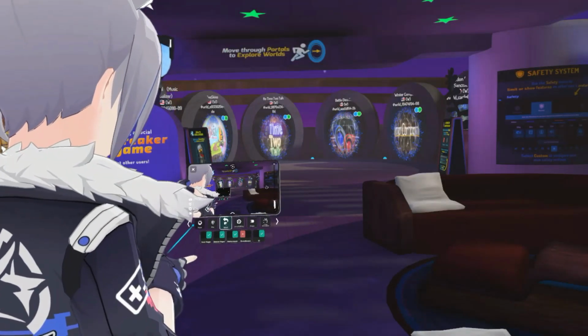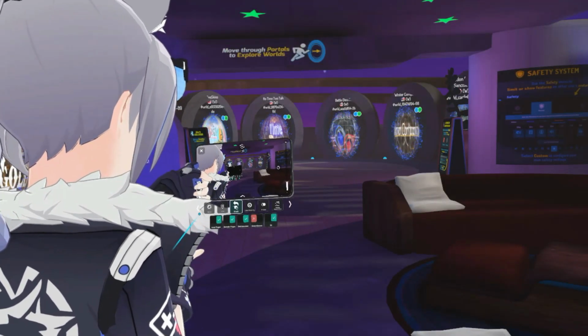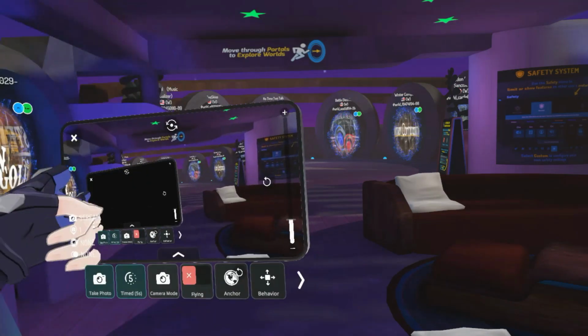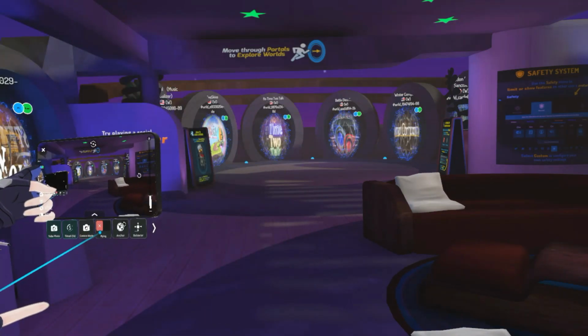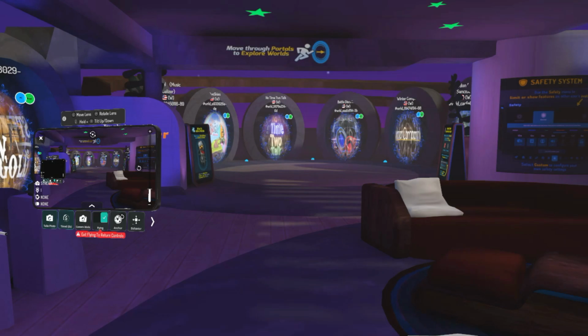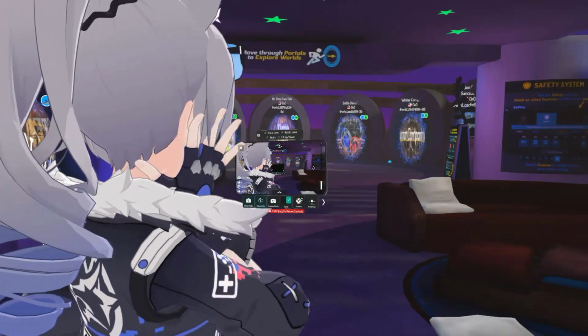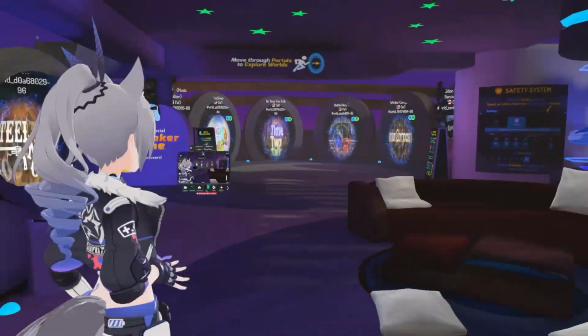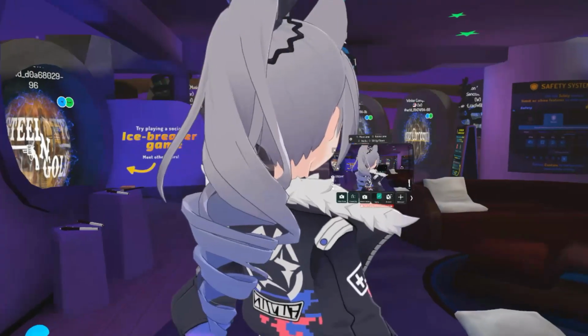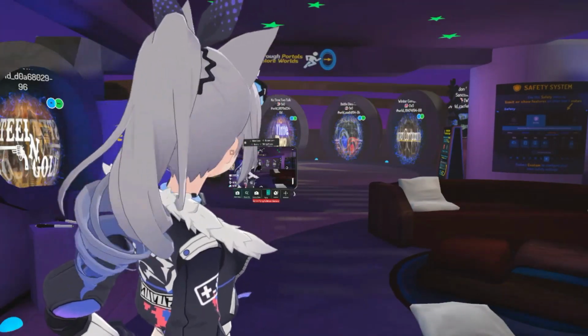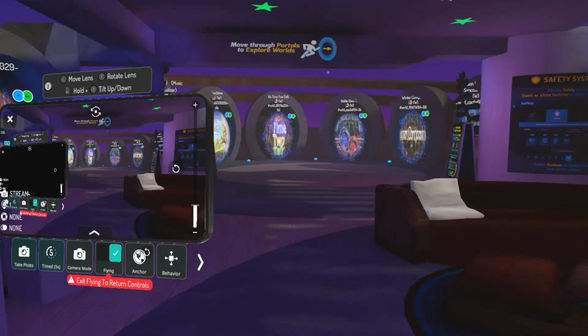Showing the other one, and the other features. There's fly mode, which basically lets you control the camera's position, like where it goes. But obviously if you do that, you can't move your character. It stops your character from moving.